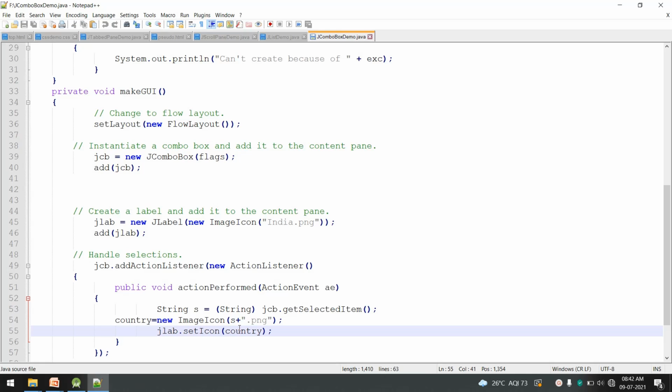So this means whenever I change my selection, initially it was India. If I select United States, the flag will be displayed. If I select United Kingdom, the United Kingdom's flag is displayed, like that. Okay, so that's it.